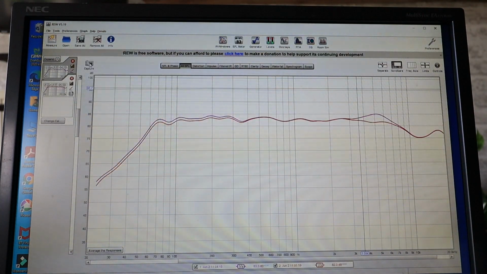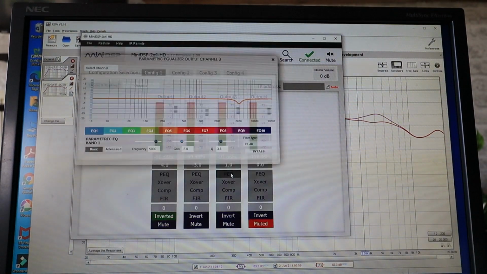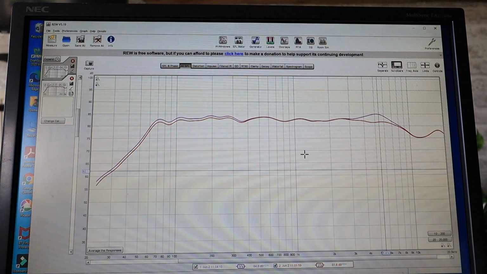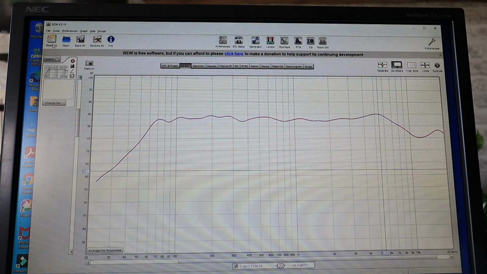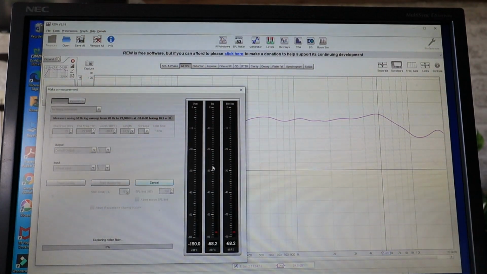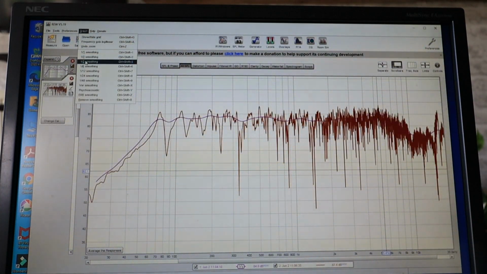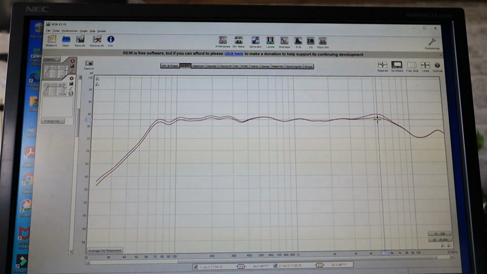Let's have a look. Oh, too much. Look at that. Too much. PEQ, that's 5. Let's come back to 2. Get rid of that red one. Measure. 1/3. And now we're cooking. So let's get rid of that purple one.